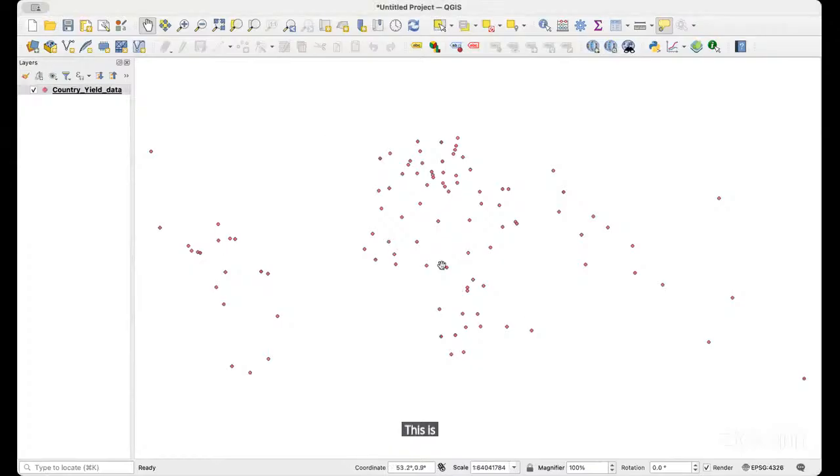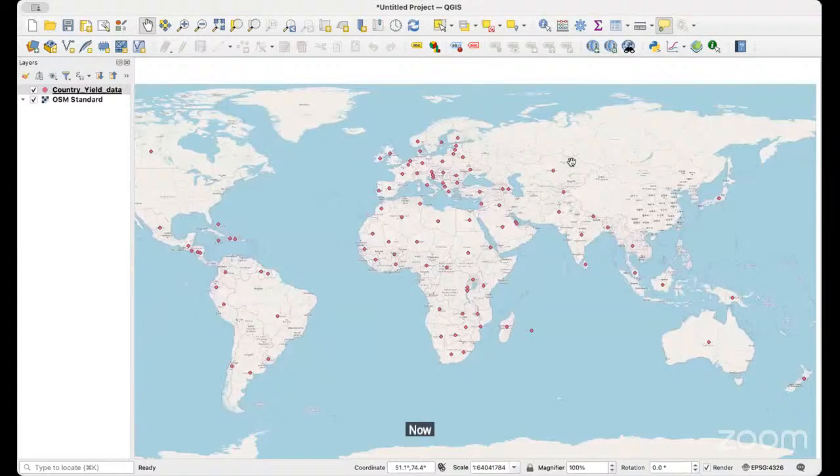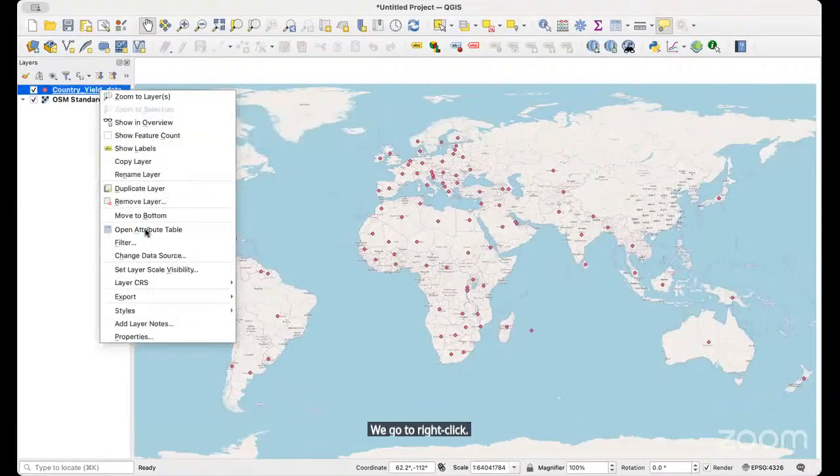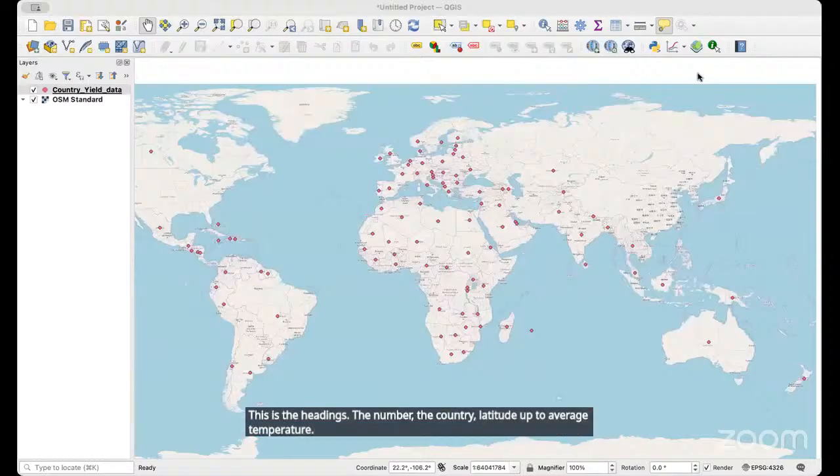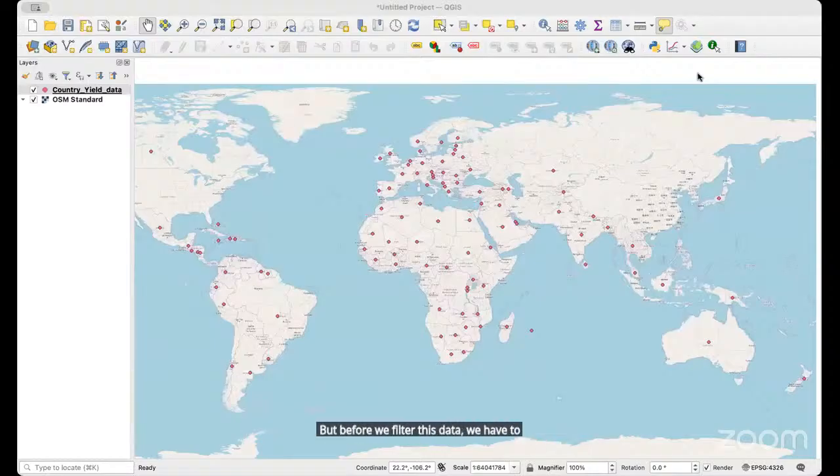These are the dots. They don't tell us where they're coming from, but to do that, we're going to get this plugin. Now we want to subset our data. How do we do that? We right click, open attribute table. So pay attention here. The data we imported using layer is this data here. These are the headings: the number, the country, latitude, up to average temperature. But before we filter this data, we have to dock it. How do we dock it?